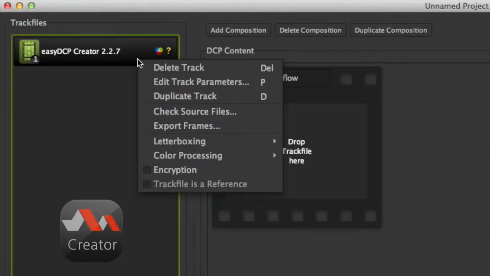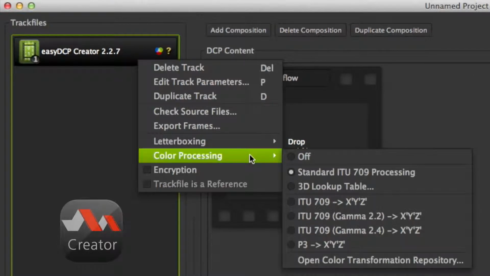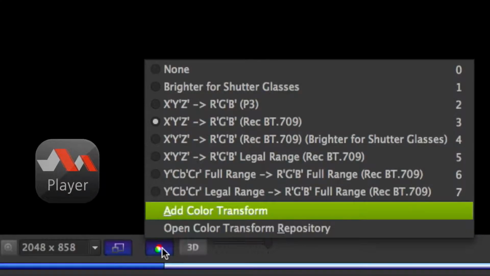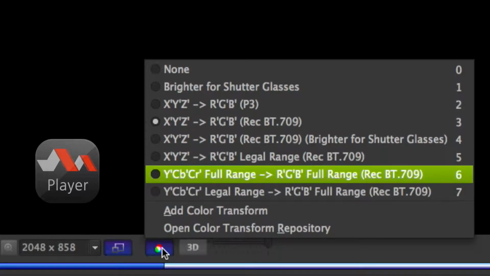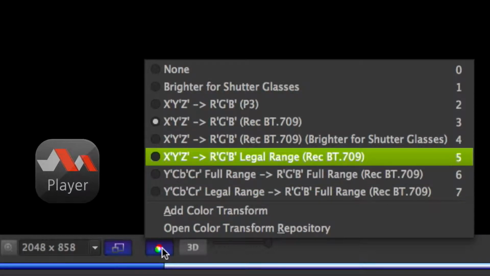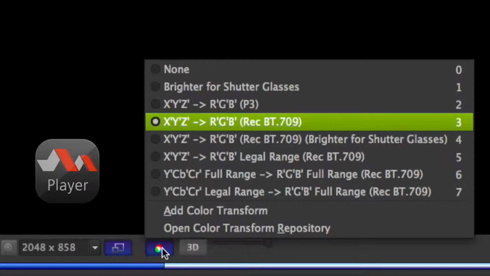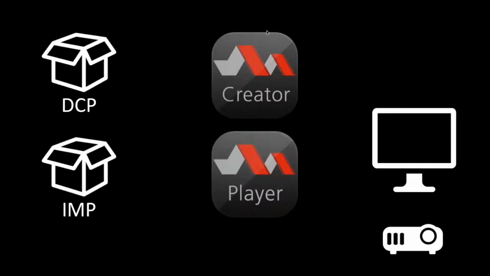In versions prior to 3.3.2 of both easyDCP Creator and easyDCP Player, so-called color transform presets were used to define the translation between different color encodings. New formats, like the Interoperable Master Format, as well as requests to support different output color spaces for two connected monitors, motivated us to redesign the color management in easyDCP.